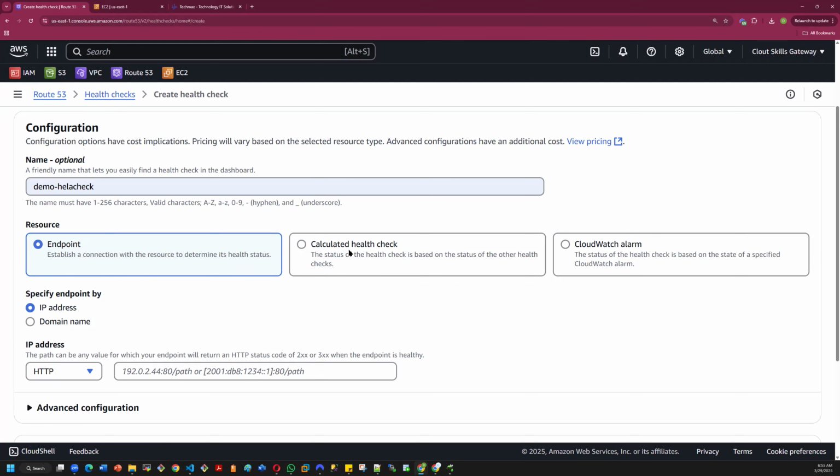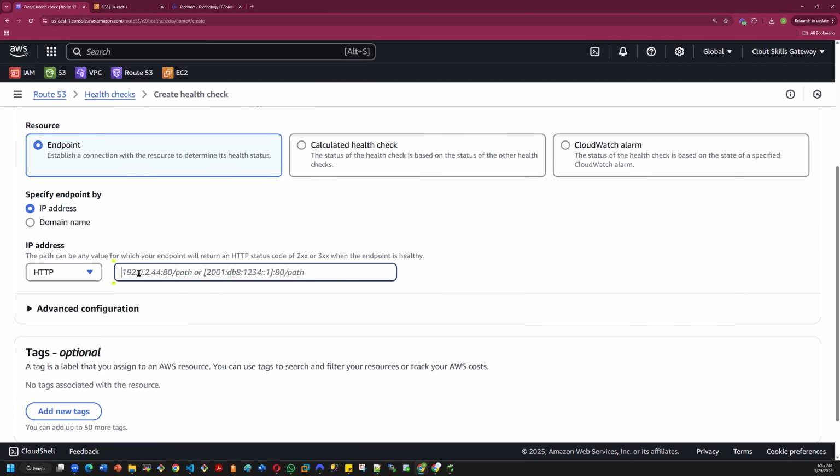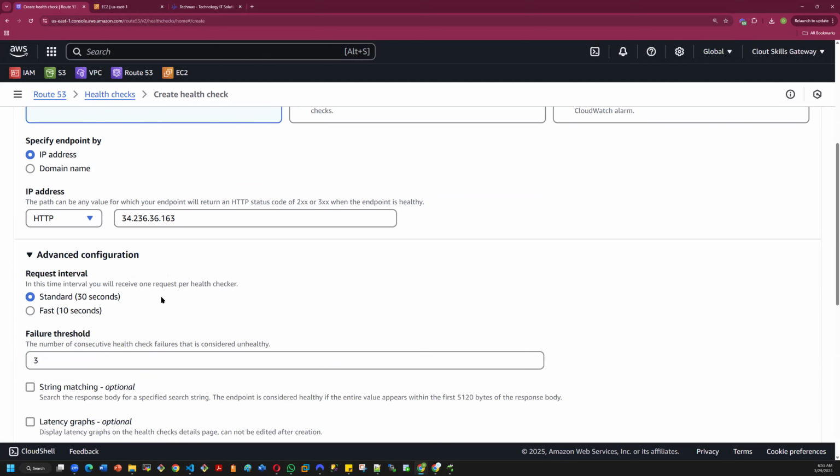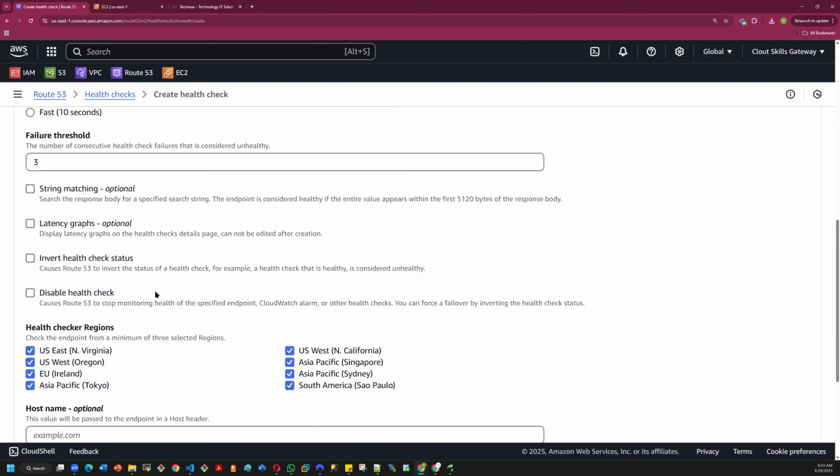And then if you choose this one, calculate health check, the status of the health check is based on the status of the other health check. Or you can use CloudWatch Alarm, but we're just going to use this, the IP address one. Then I'm just going to paste my IP address there. And then advanced setting, we're just going to leave everything as default.